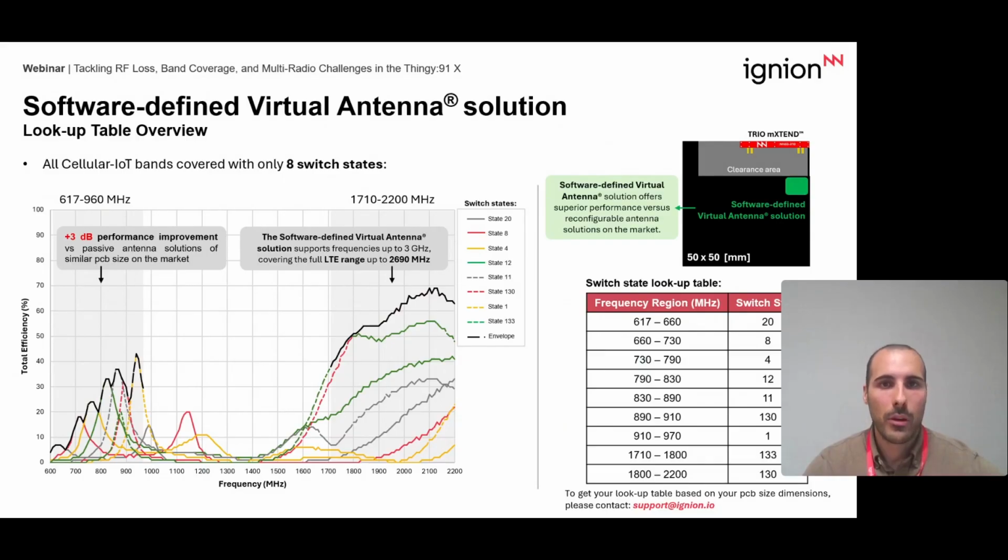Additionally, when we talk about performance, a 3 dB increase also means that the radiation system is more efficient, as Martin said at the beginning, and that directly impacts power consumption. So if the antenna system is more efficient, the device uses less power, which in turn helps the battery life of the device. And the second point, as just mentioned, is that this solution supports frequencies up to 3 gigahertz, covering the full LTE range up to 2.69 gigahertz.